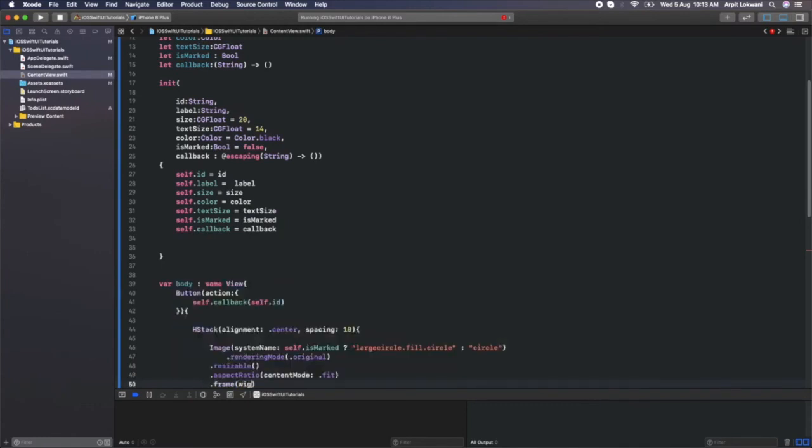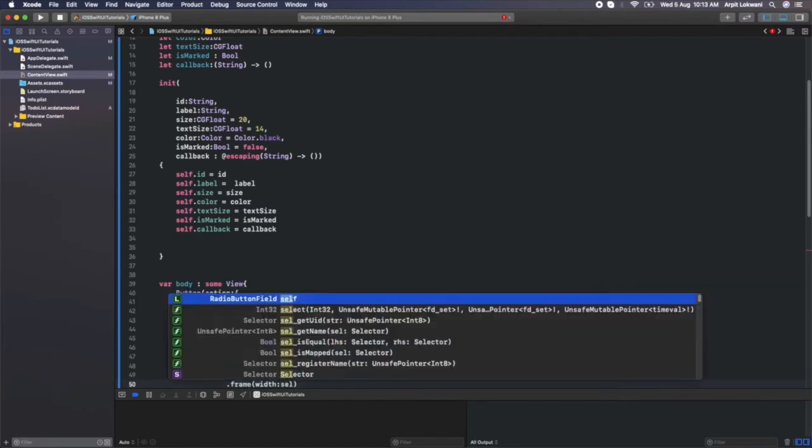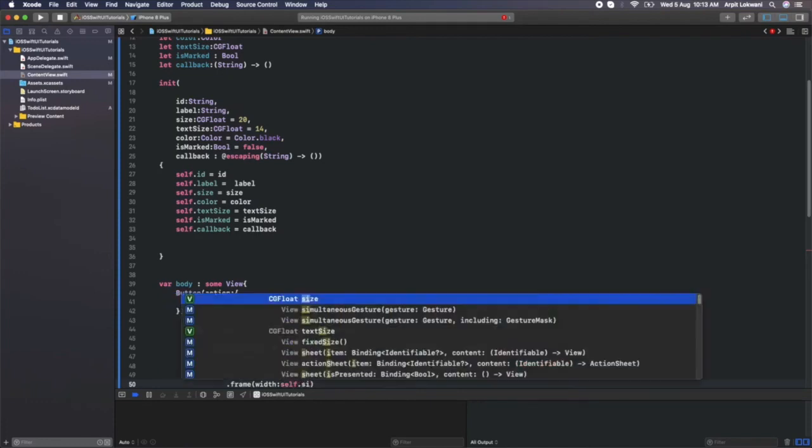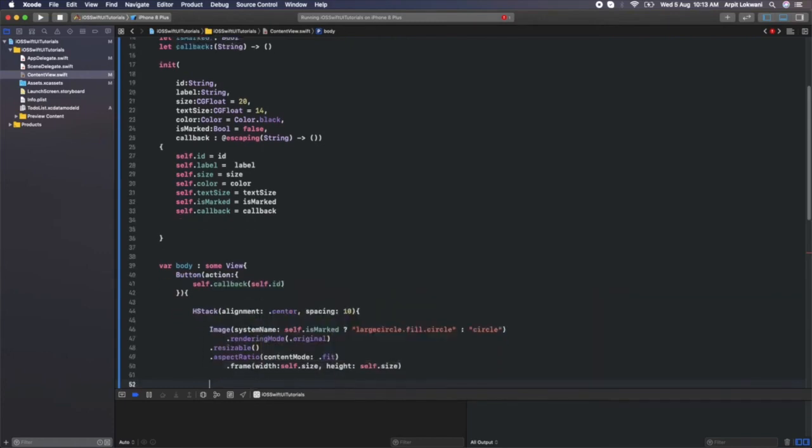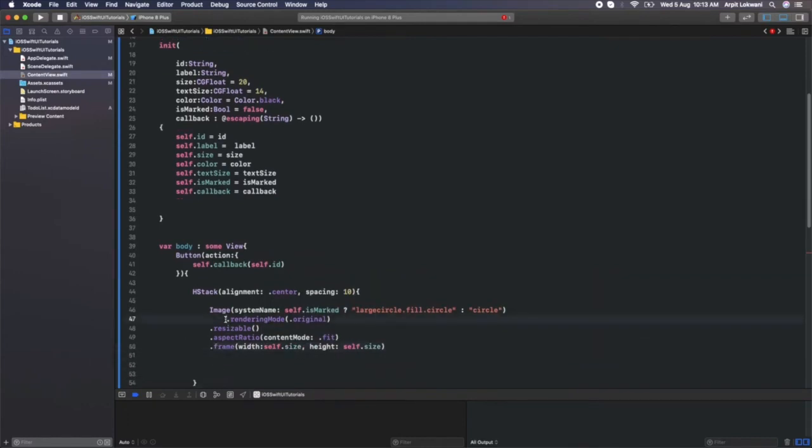We can say width should be, I can say, self dot size. Similarly, height should be self dot size. Fine, looks good. Align it properly so it should be clean. Similarly, this also should be clean, right? So now we have settled all these things.